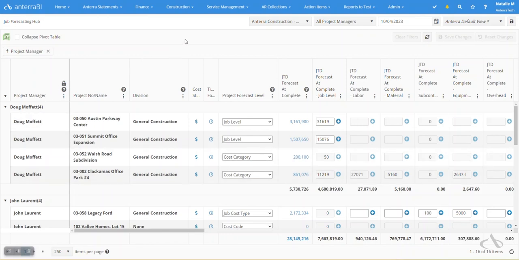For low-risk jobs, your project managers can simply forecast at the job level. For higher risk jobs, they can forecast at the cost code level, at the cost type level, or at the cost category level, all within Antera.